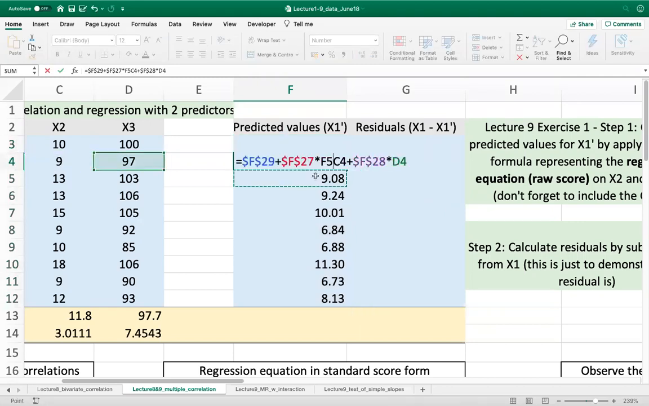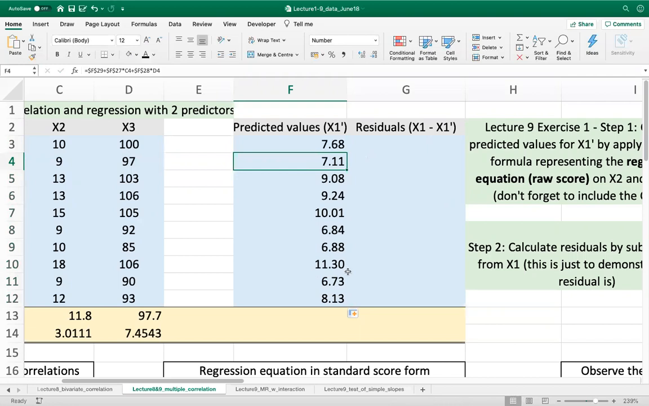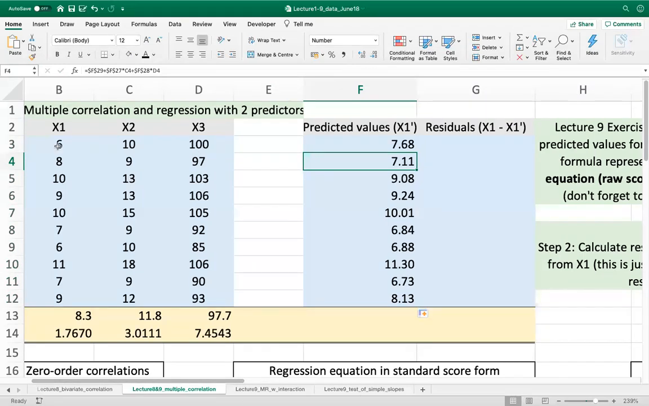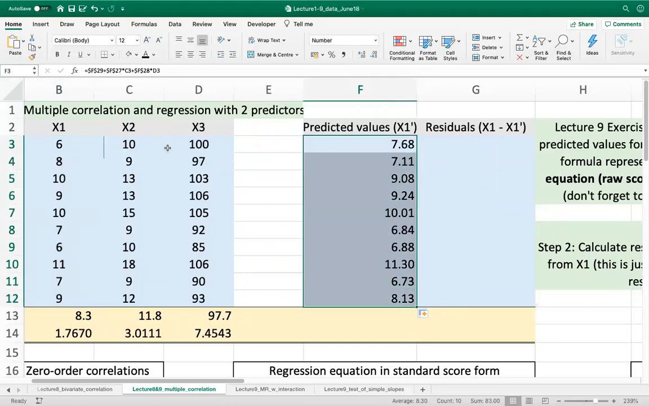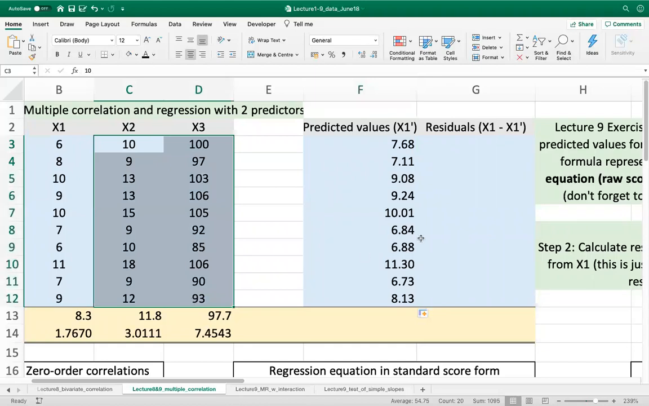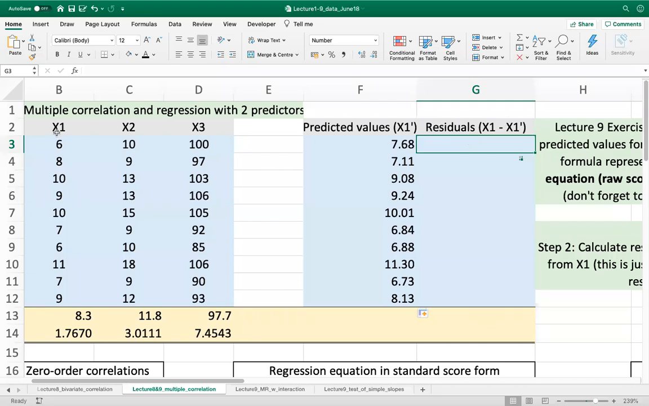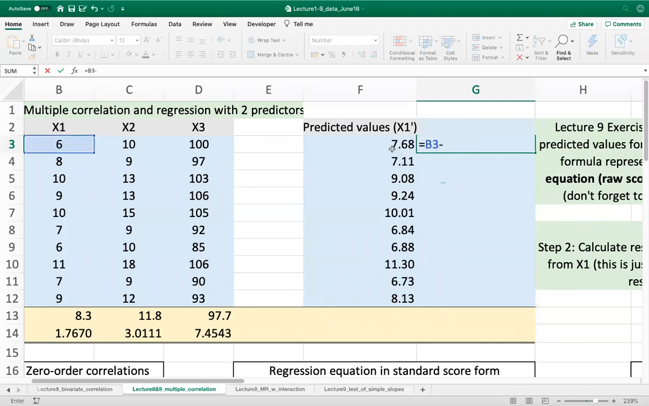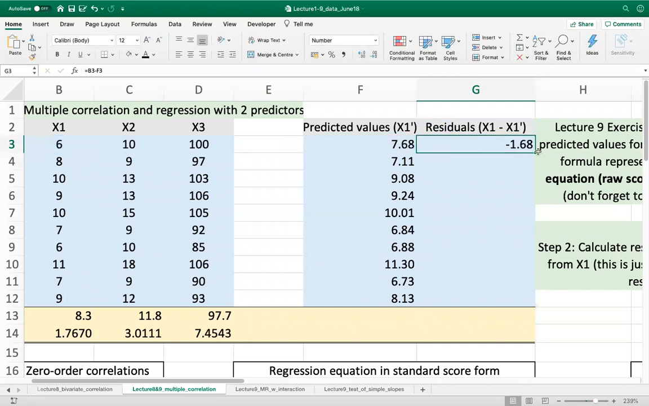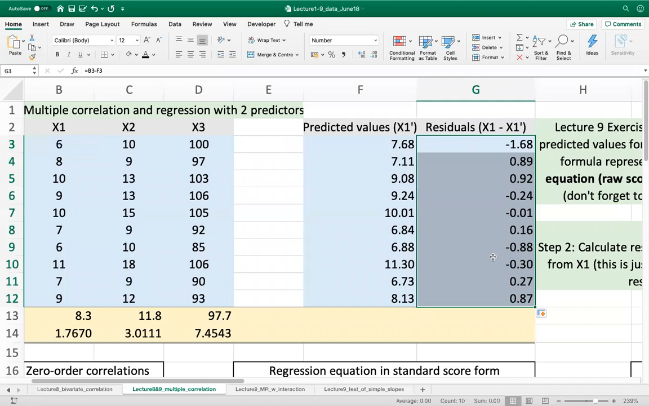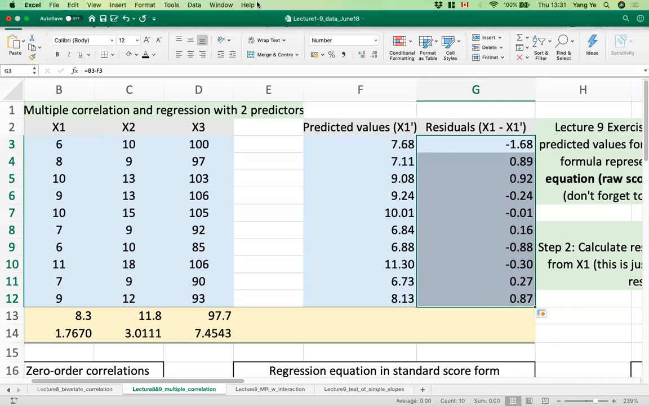With the predicted value, you can see that for each observation there's a predicted value and an observed value. The observed value is what we observed earlier, and the predicted value is what we predicted from the equation using x2 and x3. You can now calculate what we call residuals, which is the observed values minus the predicted values. So you use x1 minus x1 prime, and that's the residual. There's nothing too complicated about the residual. It's just the difference between the observed score of the dependent variable and the predicted score.